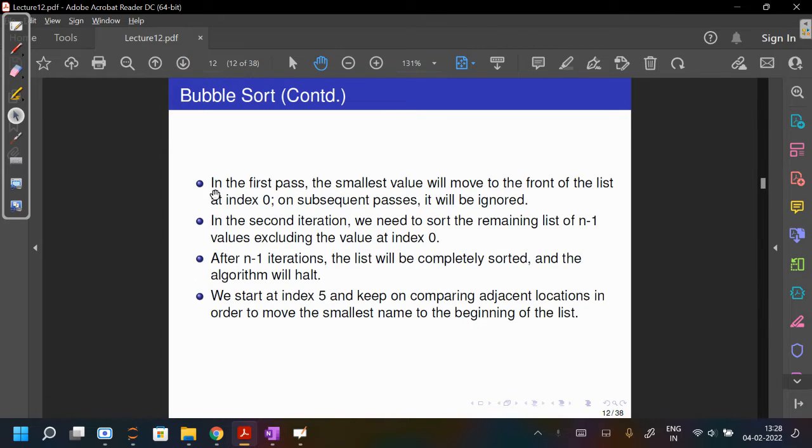Next part. In the first iteration, the smallest value will move to the front of the list. You have seen this when we apply the first iteration. After comparing adjacent values, when you compare n minus 1th, n minus 2th, n minus 2, n minus 3, and so on, if you compare all, at the end you get the smallest value at index 0, and on subsequent iterations it will be ignored. So in the next iteration you will ignore the minimum value, which is at index 0 now.